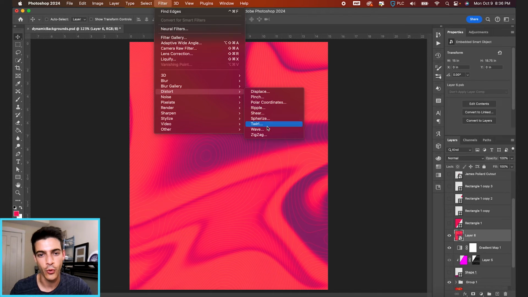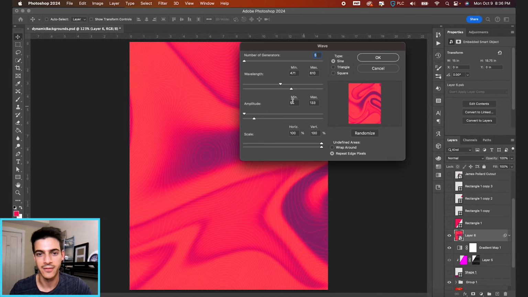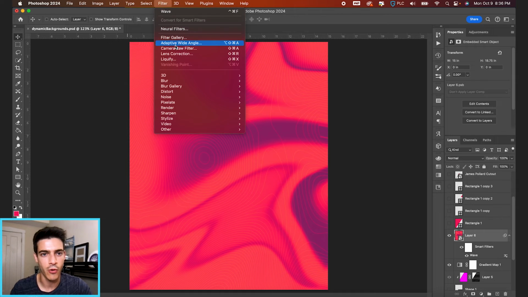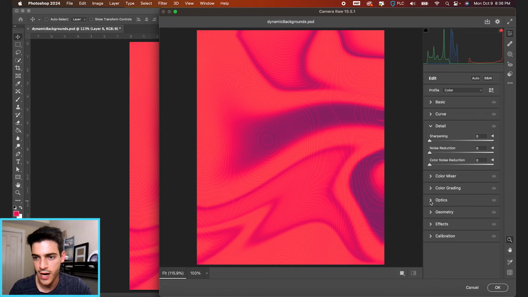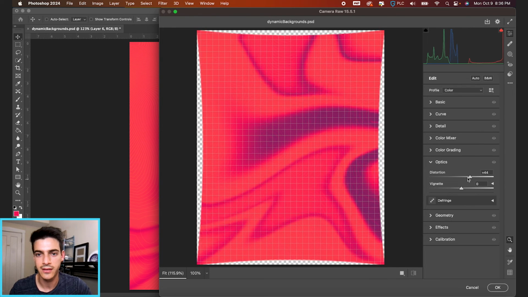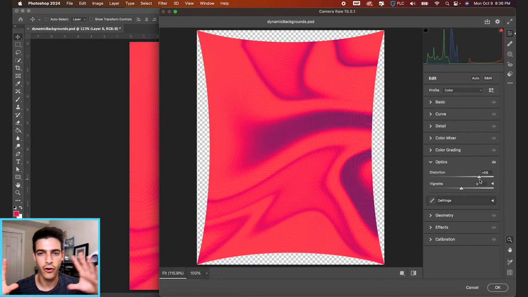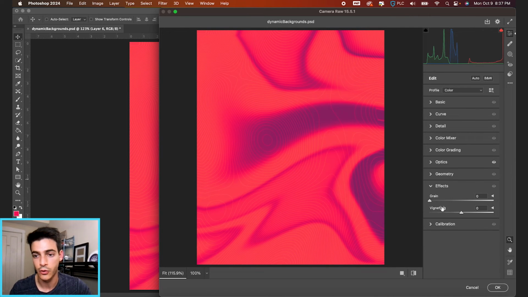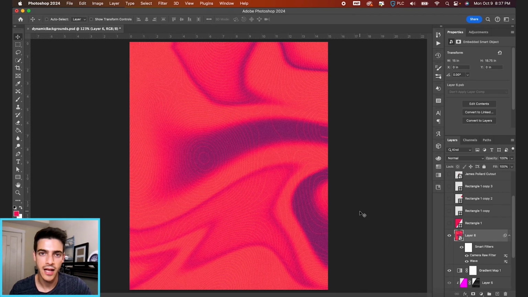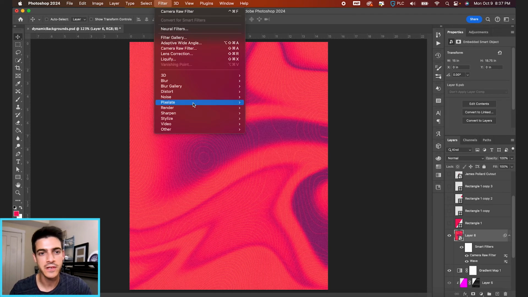If you go into Distort and Wave, again, if we're really leaning into this wavy theme, you can play with different wave patterns here. You can also go into Camera Raw Filter. There's some distortion you can do within this. If you go to Optics, Distortion, you can bring it all in, pinch it in, or blow it up. You can also just do textural things too, like adding grain to the whole design. I'll also mention blur as a good filter to take advantage of.